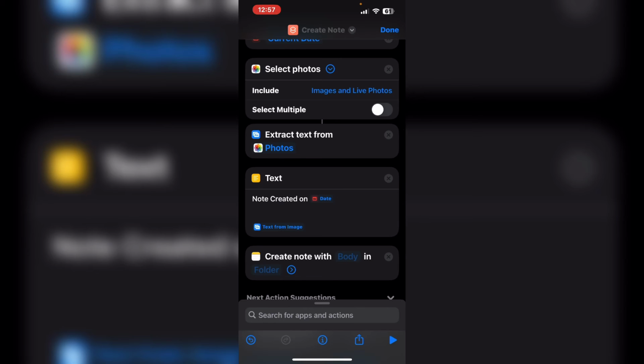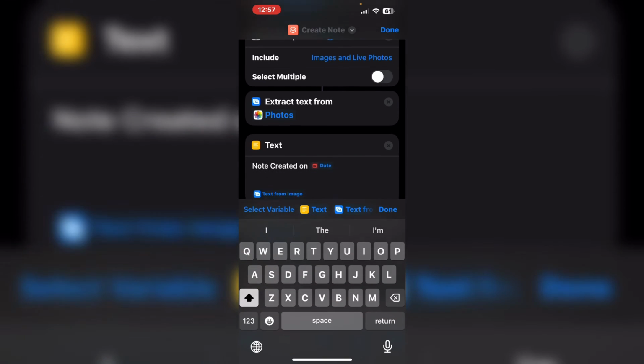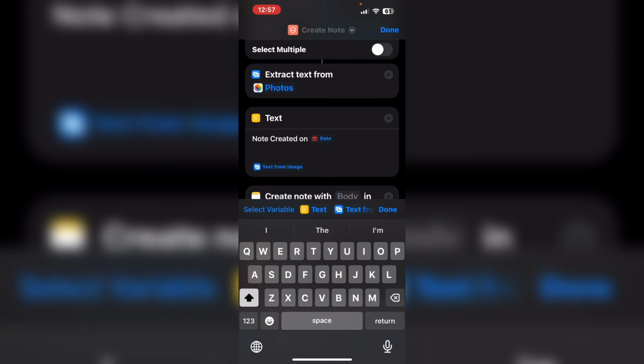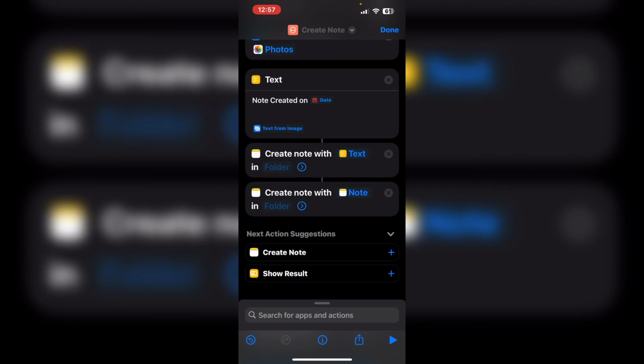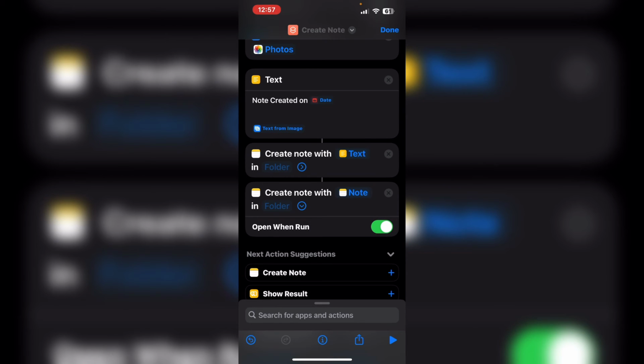Where it says Body, tap there and choose Text. Then tap Done. Tap on the blue arrow and make sure Open When Run is turned on like this so that you see the note when the shortcut is finished. To test it, tap on the play icon.